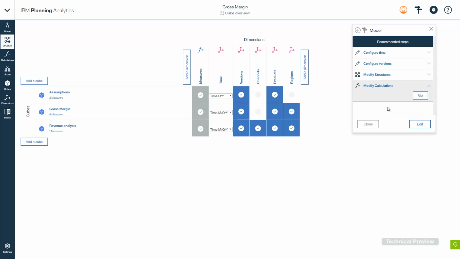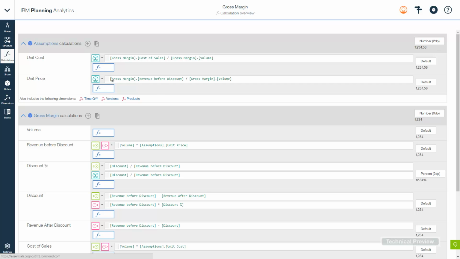Now let's see how calculations can be applied to those cubes to express the business logic that we need. When we come to this screen, we see a summary of all of the calculations in our model, calculations being created between the measures that are automatically associated with each cube. For example, in our gross margin cube, we have a measure called revenue before discount, and we can see here that it's always calculated as the product of volume and unit price for both historic periods, indicated by the green, and for future periods, indicated by the pink.